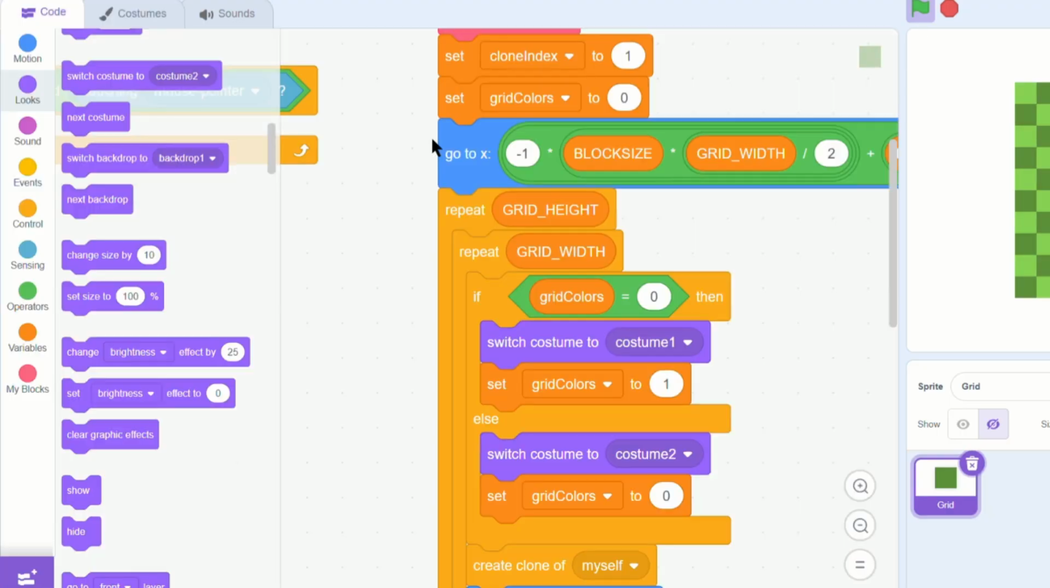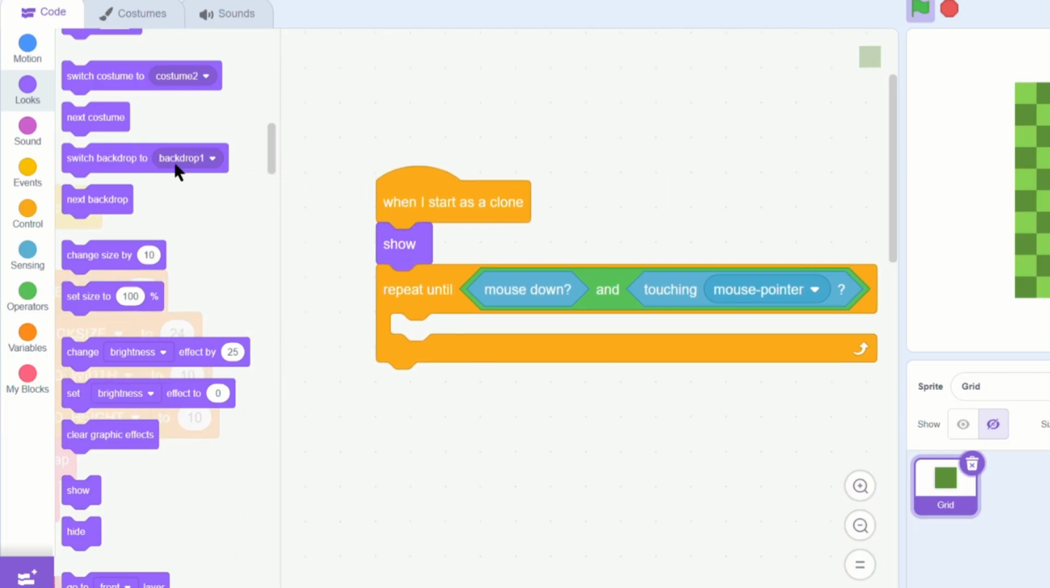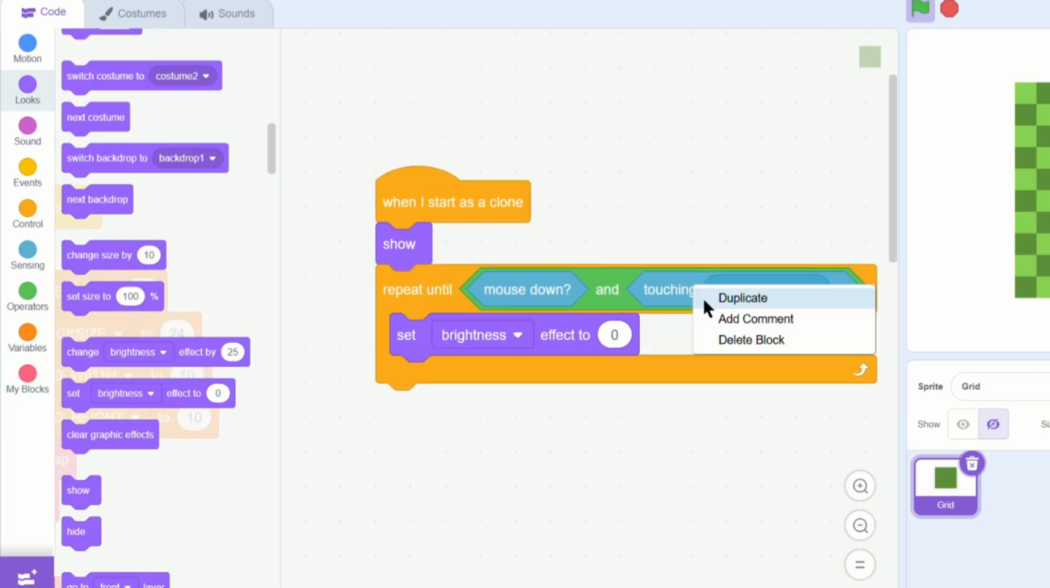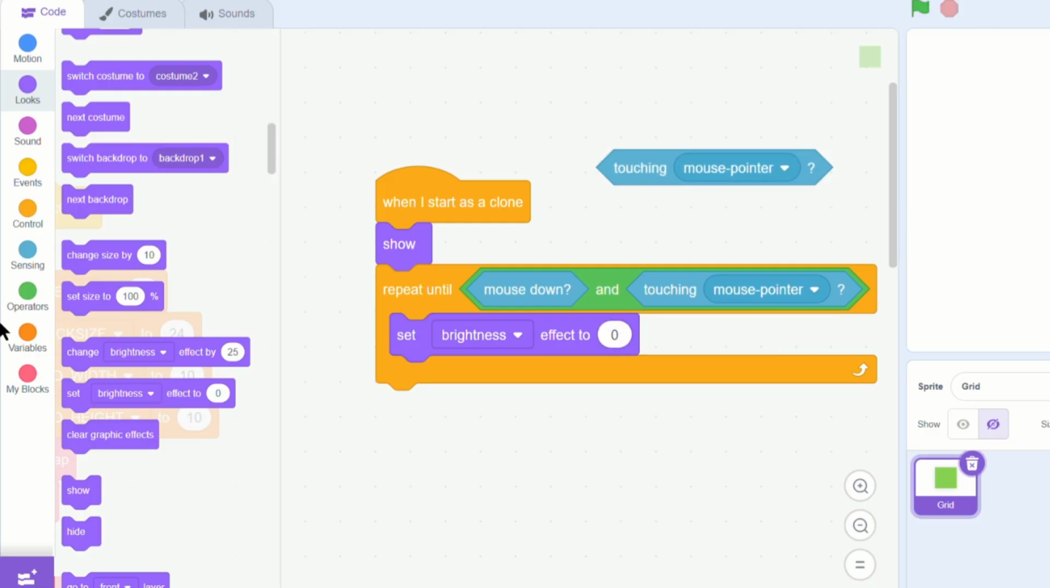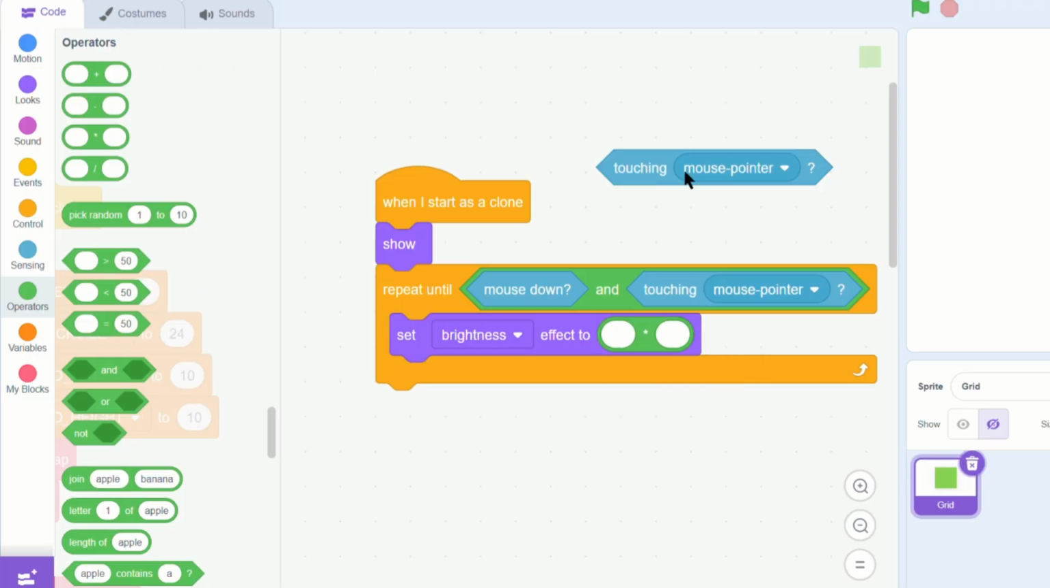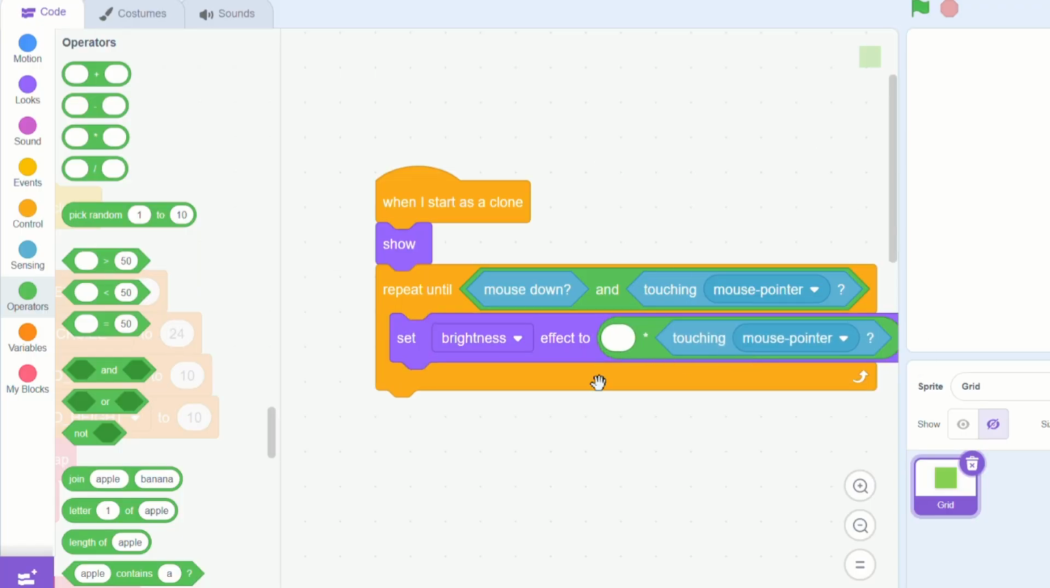But when I start as a clone in the repeat, I'm going to set brightness to touching mouse pointer. And pretty much what I will do is, if it's touching the mouse pointer, it'll set it to 1. Otherwise, it'll set it to 0. And to make it a little bit more effective, you can multiply it by like 5. And now you can see the effect a little bit better. I might actually make it 7, so you can actually see it pretty good. It makes it nice to be able to tell what square you're selecting.